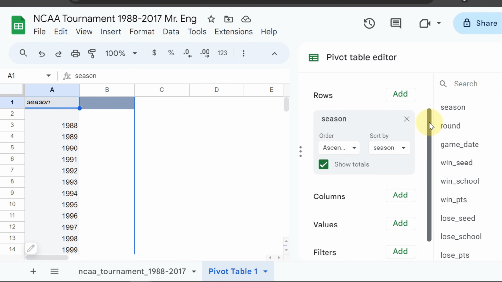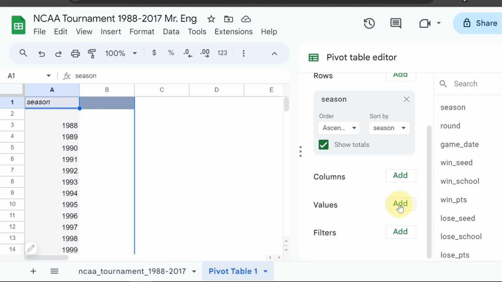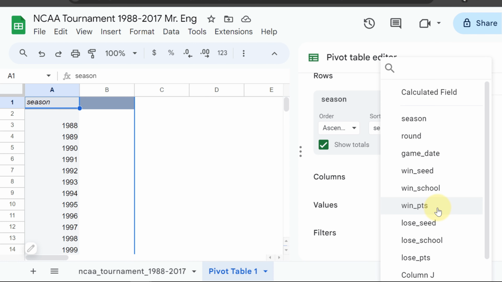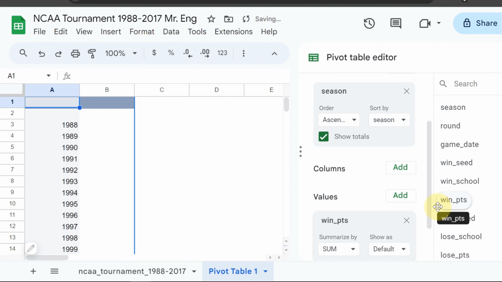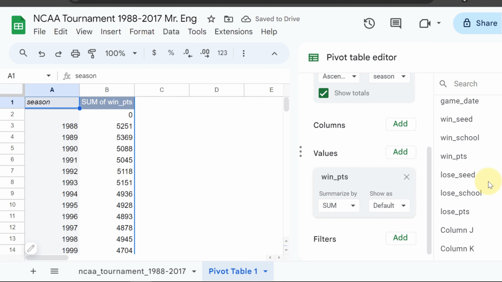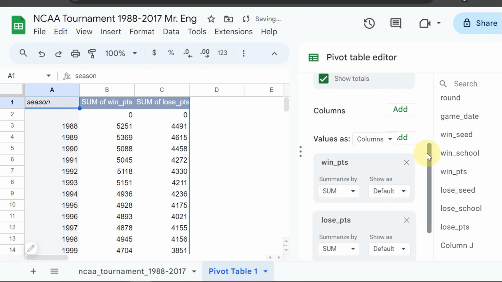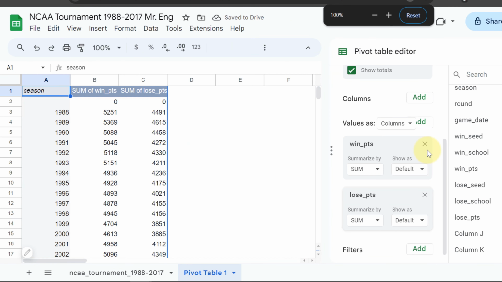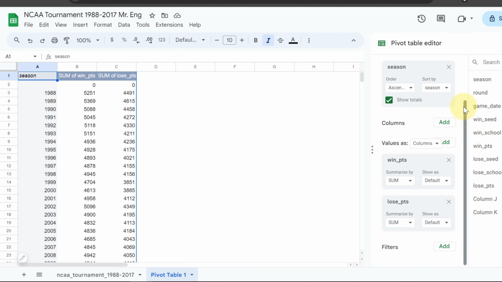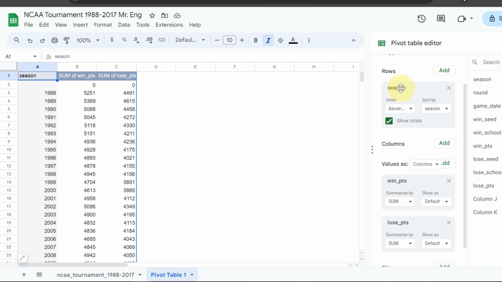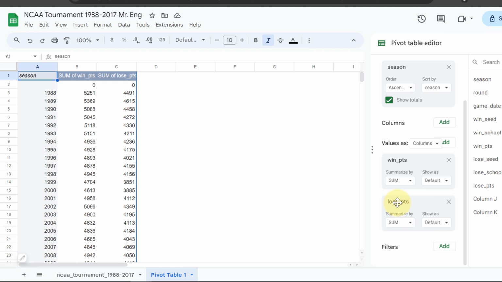Under values, let's use the add function. It says select both win points, and let's add another one. Let's do the drag method. Lose points. So I'm clicking, holding, and dragging. And I'm putting it under values. So you'll notice, if I zoom out, notice that they are underneath the appropriate one. Rows, underneath this season, and then values, we have win points and lose points.